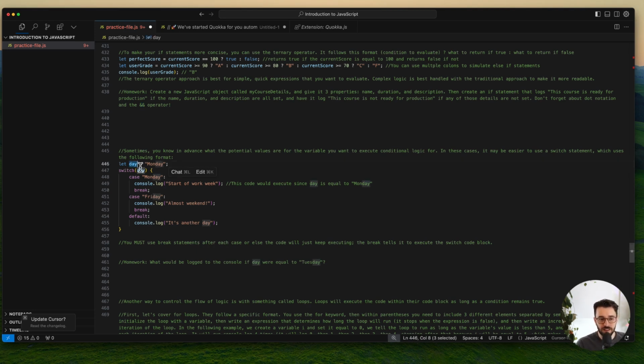Let's take a look. We're going to let day equal Monday, and here's the switch statement. We're going to use a switch statement here, checking this day variable. And here's the code block, so it's one big block. And then we're going to check these different cases.